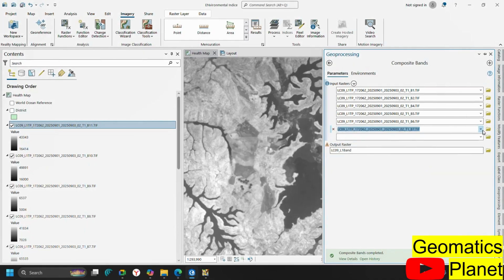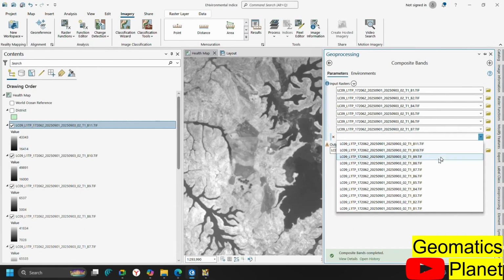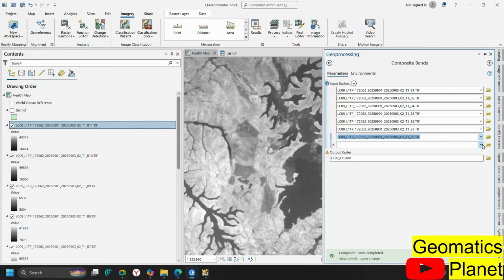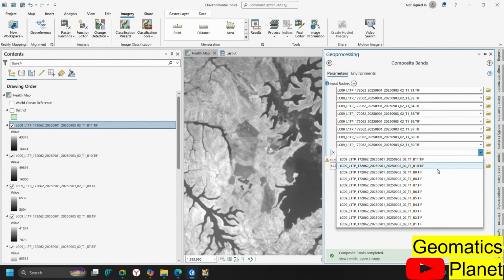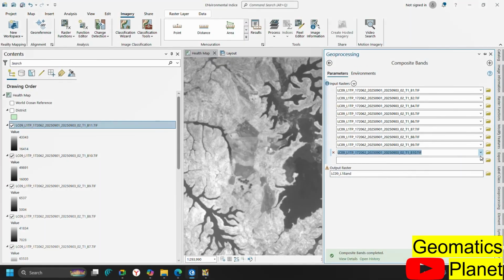I'm doing this because I want it to be in alphabetical order. Then here, I'll select band 8. Then here, I'll select band 9. Then next one, I'll select band 10. And then here, I'm going to select band 11. So let me closely watch.